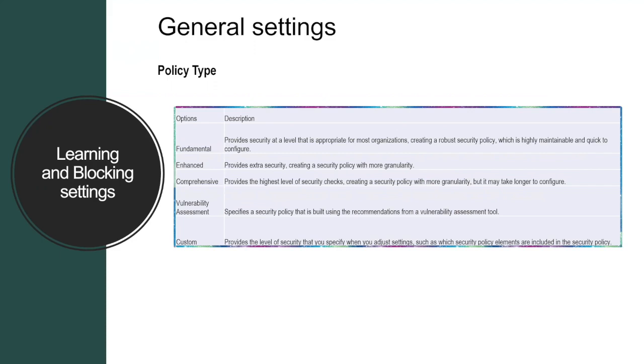There's another option of vulnerability assessment. This policy type allows you to build a policy using the recommendations from any vulnerability assessment tool. The last option is the custom, wherein it provides the level of security which you want, and you can customize all the settings and the security policy elements. So custom is something you use if you want to customize bits and pieces in the security policy.